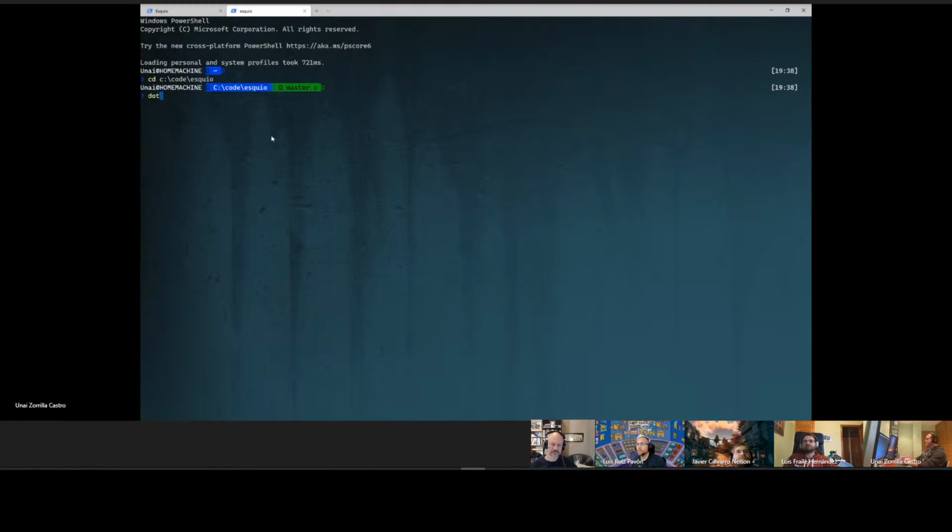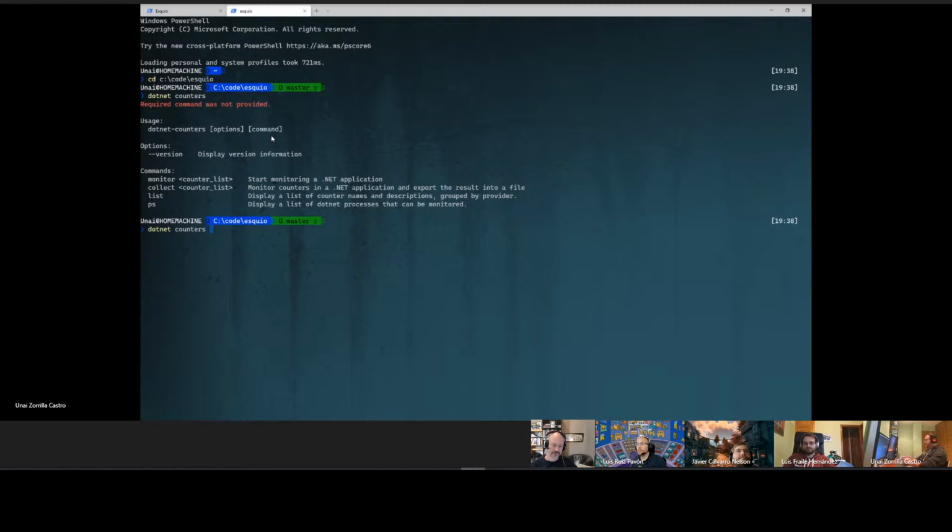Probably you know dotnet-counters. dotnet-counters is a new tool in .NET Core to check the counters of ASP.NET Core and of course your own counters. We have an integration between Esquio and the dotnet-counters monitor.